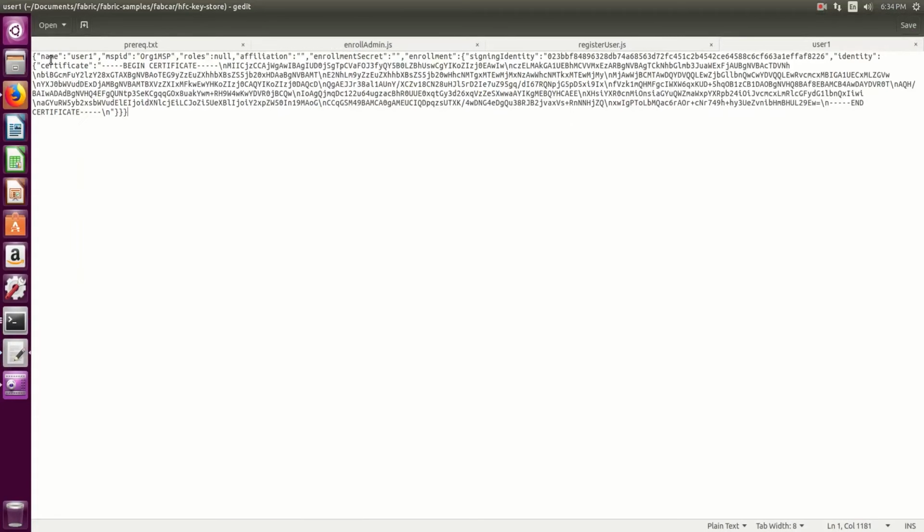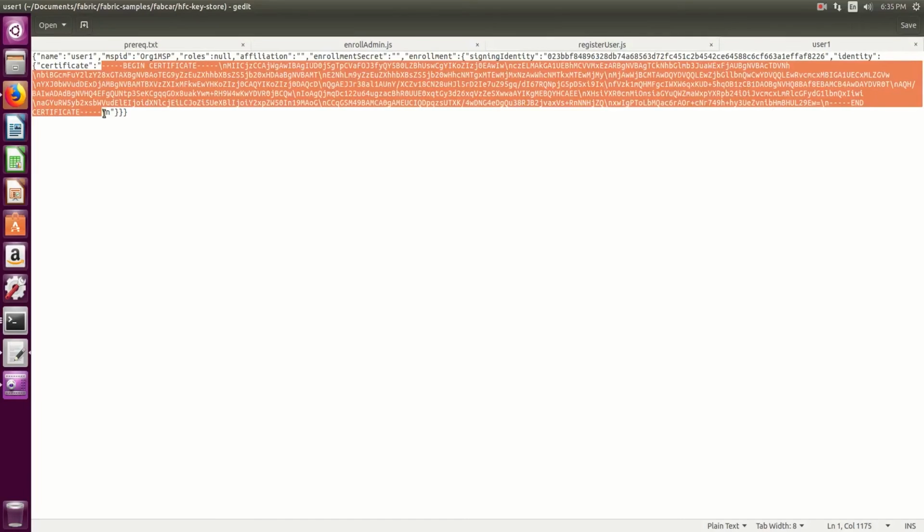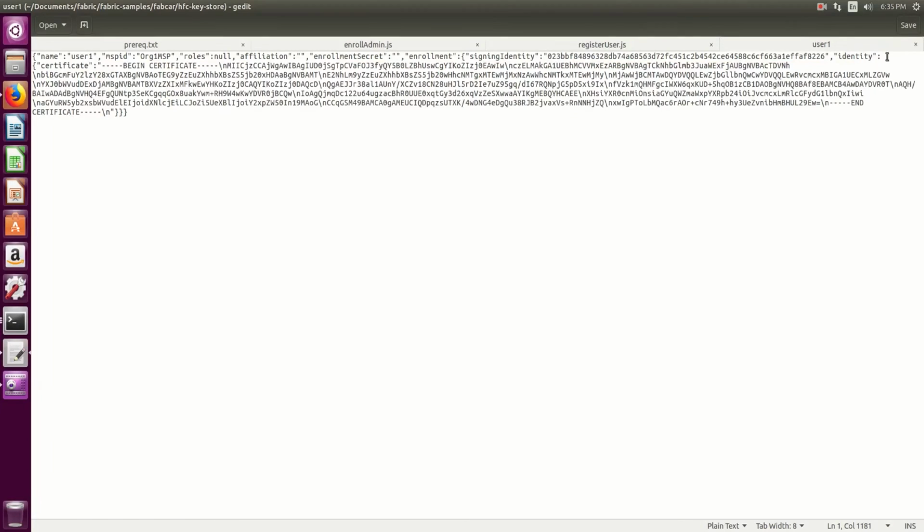Okay, so if we open any user, what we get here is the name of the user, the MSP ID, what role they have, affiliation. Affiliation is null here for some reason. Secrets, signing identity. We have their identity, and for their identity we have their certificate. So this is a begin certificate and the end certificate. This is basically the identity of a user on the network. I don't know why the affiliation is null here.